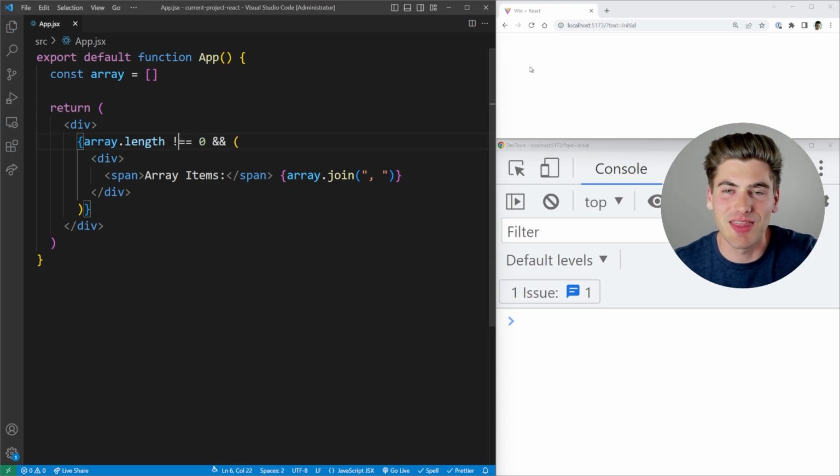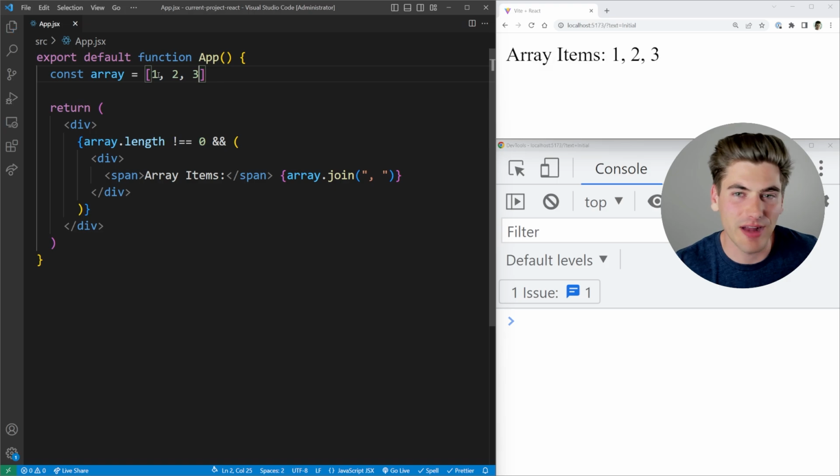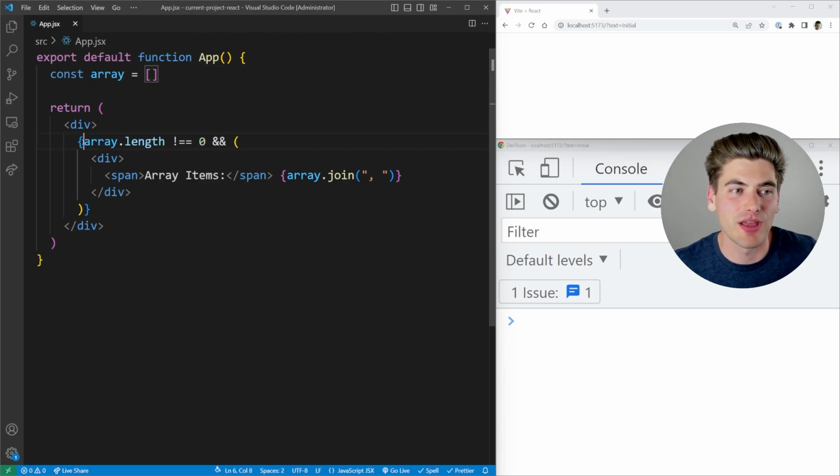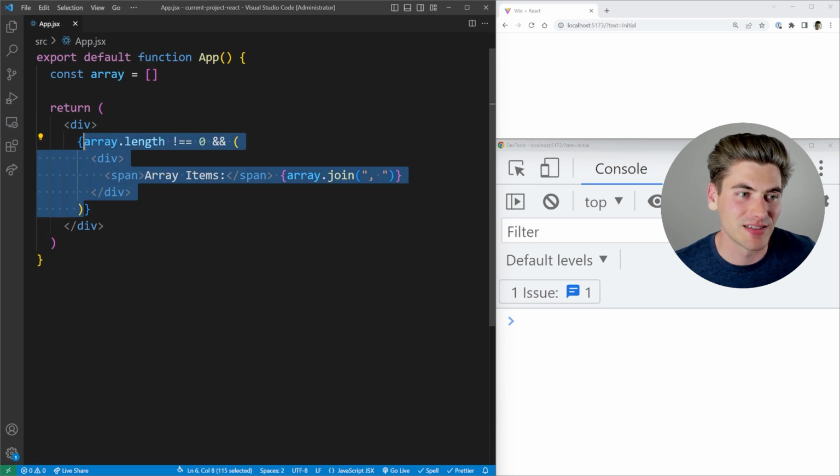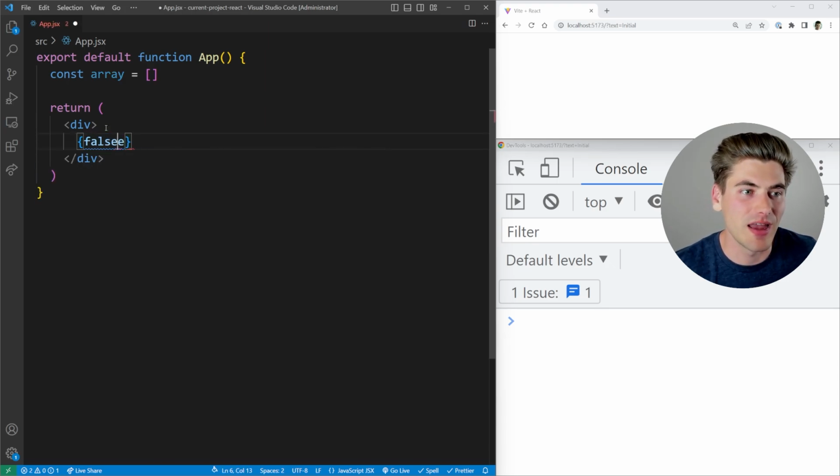So now you can see that that 0 has gone away, and as soon as we start adding values into our array, they're printing out just fine. But when we have nothing in our array, this actually evaluates to false, because we're saying, is our length not equal to 0? It is equal to 0, so this returns false for us. It's essentially the same as just doing this. And now if we do that, you can see it prints out nothing to our screen.